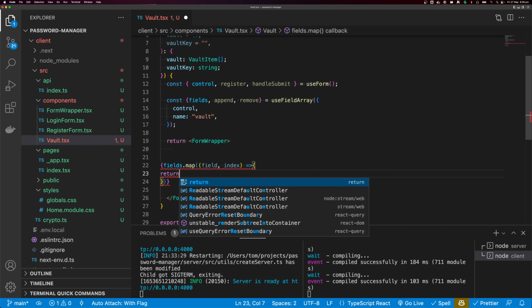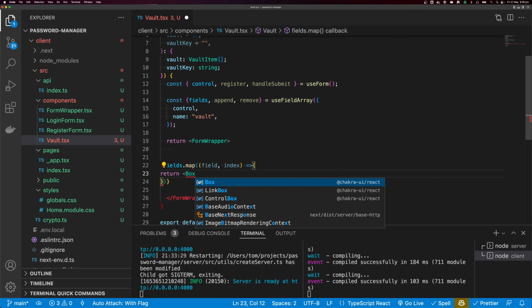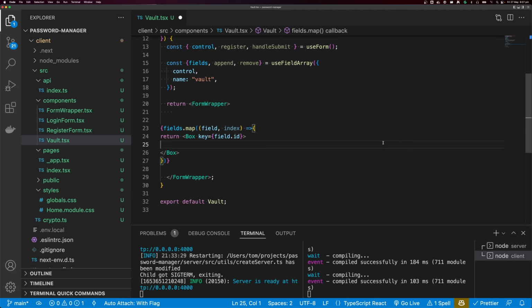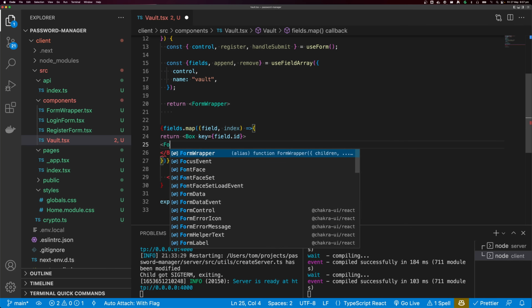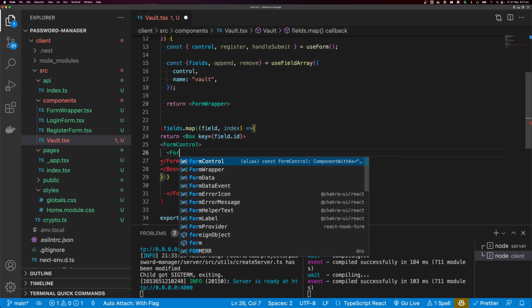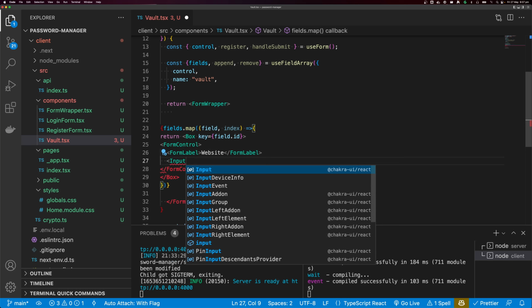And then I'm going to return a box from Chakra UI. We need to add a key, and this is going to be field.id. Then we want to use form control again. So I'm going to say form control, form label. This is going to be our website. Then input.